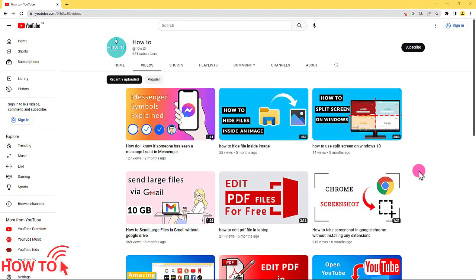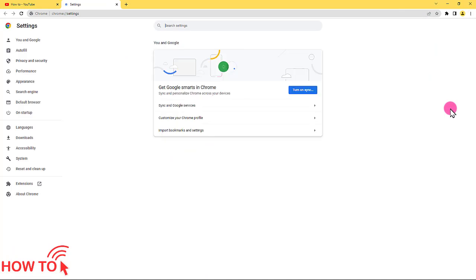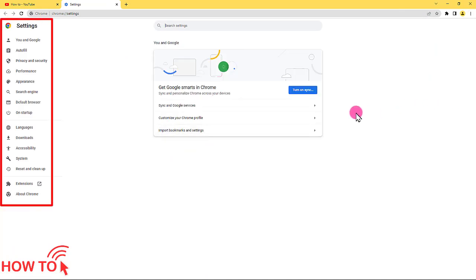If you want to change Google Chrome interface language, click the 3 points at the top of the browser. Then click on the settings. From the side menu, choose Languages.